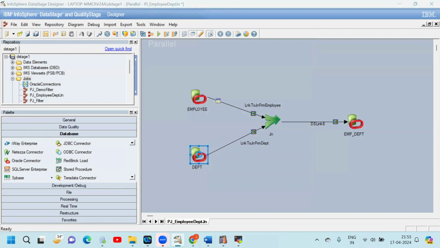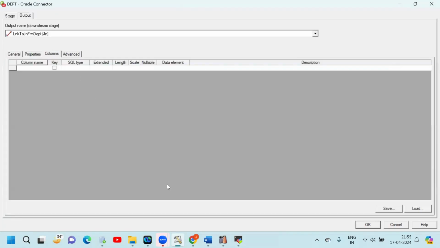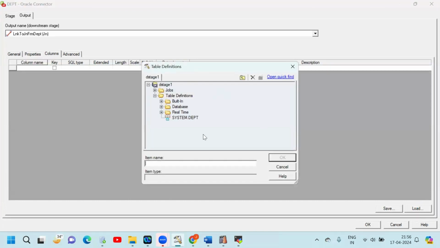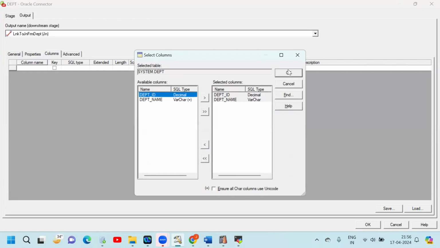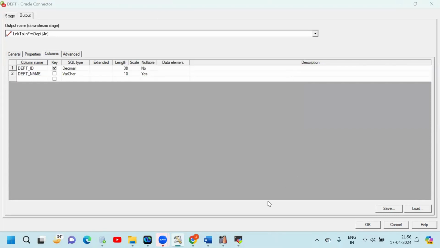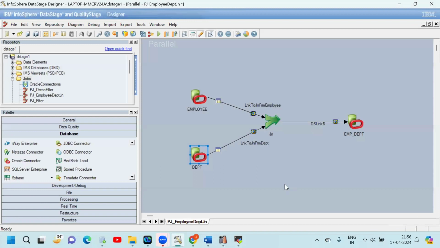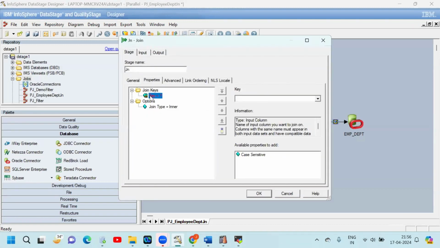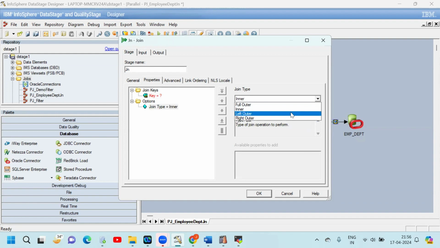Now load them. Go to columns, click on load. System.dept, click on OK. I want both the columns, click on OK. And then OK. Plugged in both the things. Now go to the join. So I want a left join, not inner join. And my left table is employee. My right table is department.